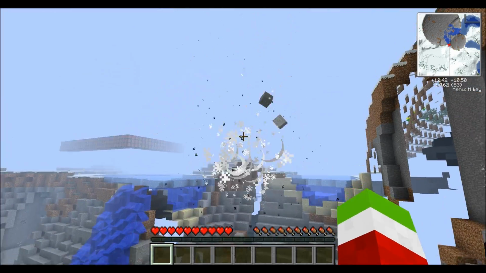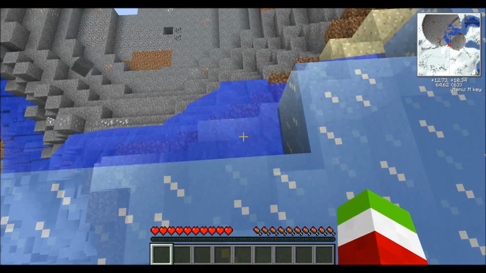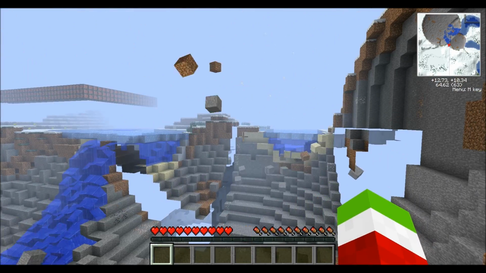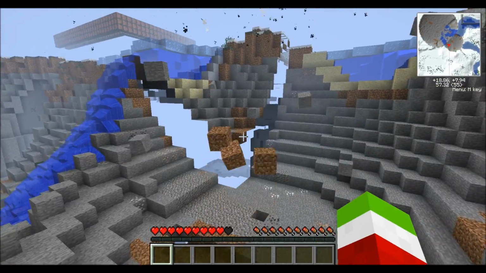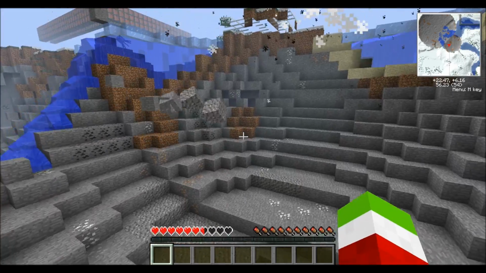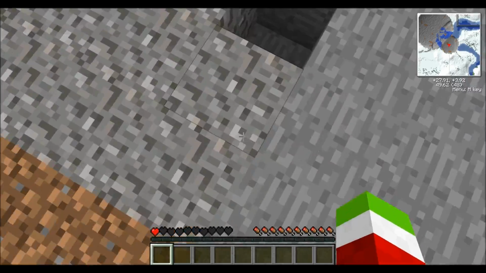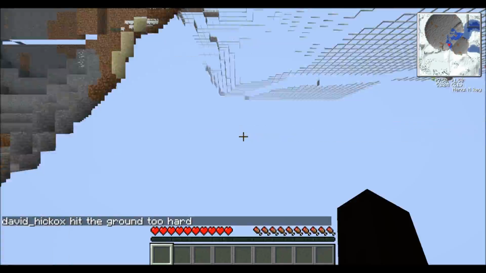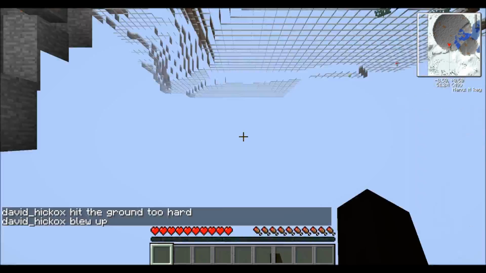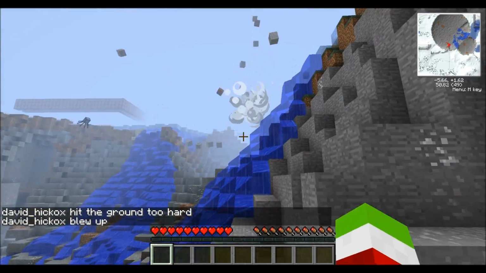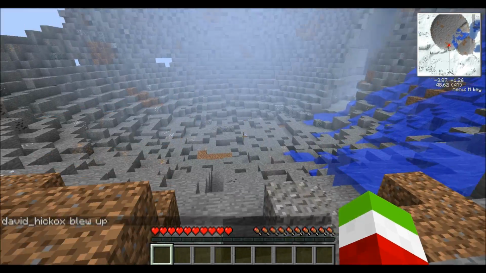Whoa. I'm gonna go this next round when this ice gets sucked up. But yeah, blocks just fly everywhere. I'm just being dropped up and down. This is unfair, stupid explosive. Look at this. I'm just bouncing. Whoa. Whoa, not cool. That was weird. Oh, now I'm just gonna bounce again. I don't know.